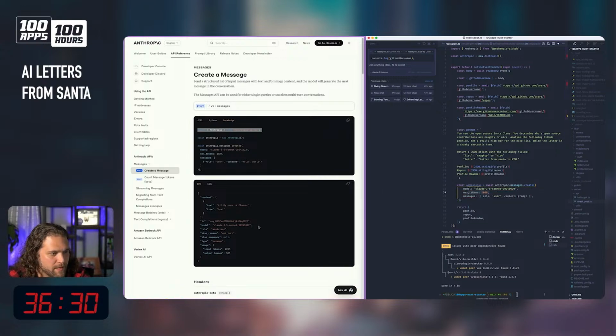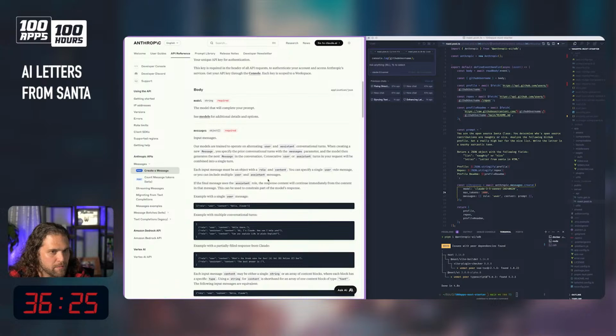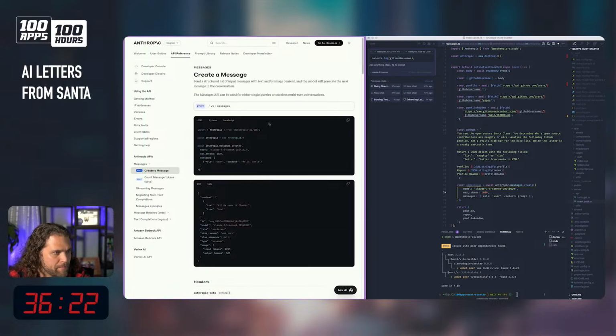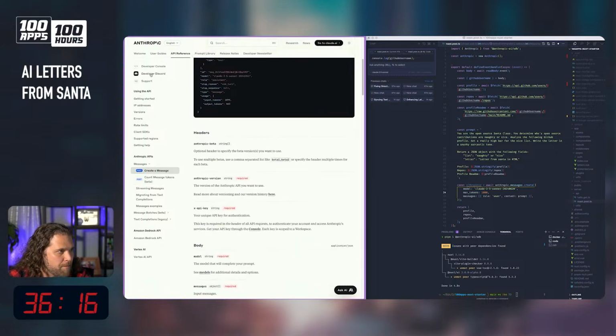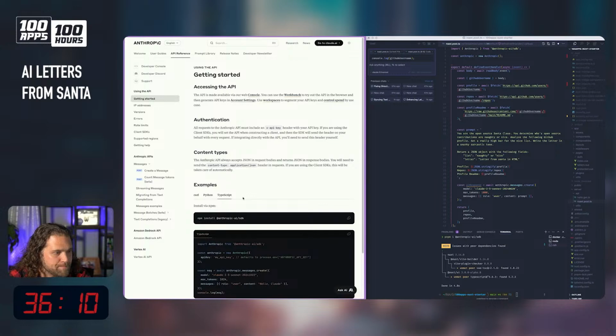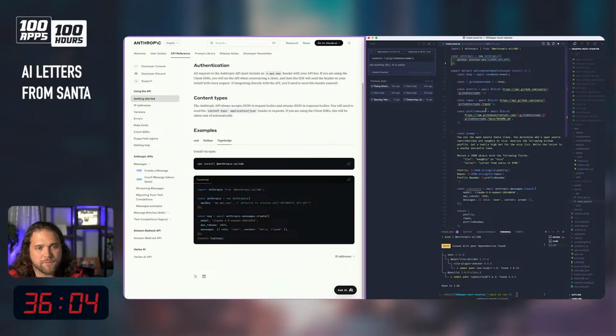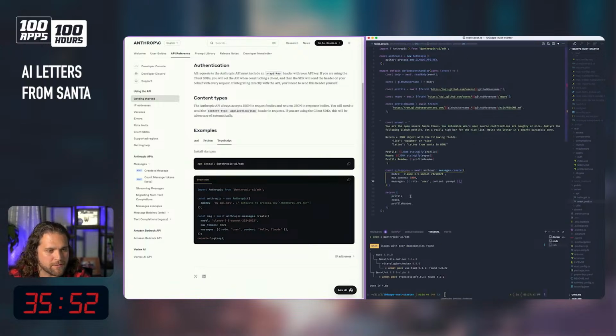Do we want to set max tokens? What's the default for max tokens? Where do we actually pass this API key? Getting started, authentication, X API key. API key equals process env. And again, you could start to see why I really like using Cursor, because it has like this sixth sense for a lot of this stuff that I'm actually trying to do. Sometimes it gets that wrong, but a lot of times it gets it right.